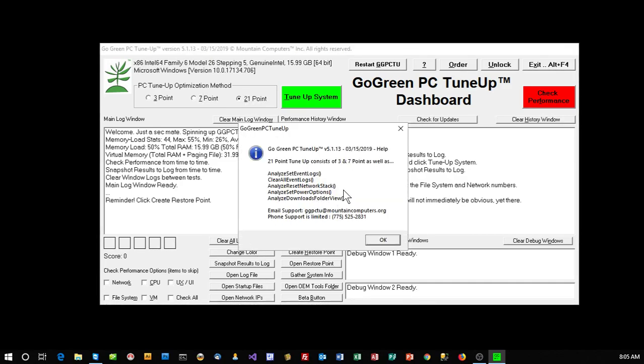The 21-point tune-up, this is analyze the set event logs. We set the event log sizes to 4 meg on the application as well as the system rather than 20 meg. We leave the security and the other ones alone. But we do clean up all the event logs when we run this, because one of the things that you do see is years and months and weeks of unnecessary log files, and we just want to start fresh when we run this to look at what's within the last 30 days.